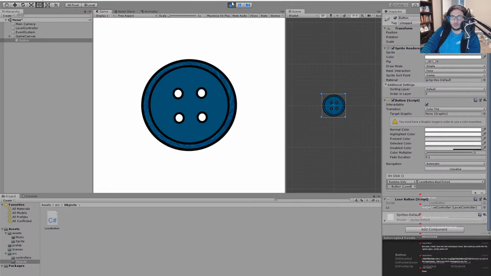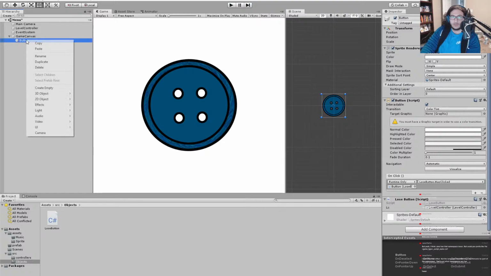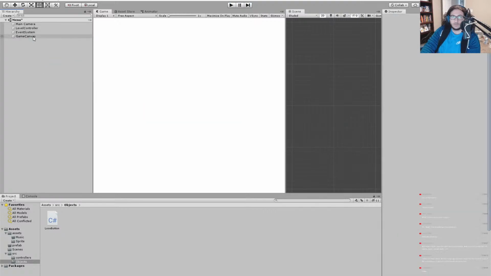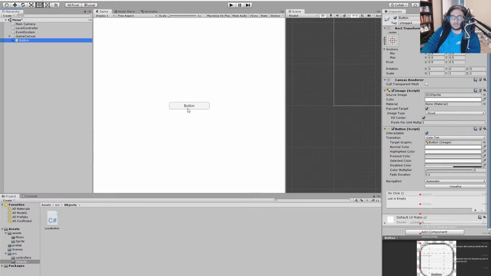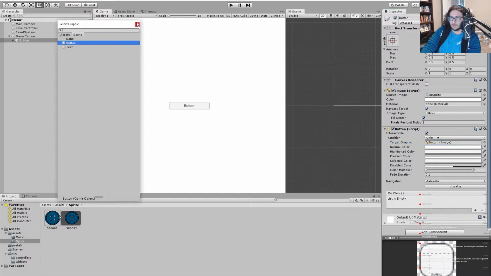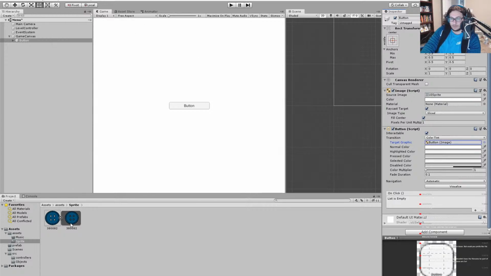No. Delete you. UI button. Image is going to be you. Oh, that's the wrong thing. That.